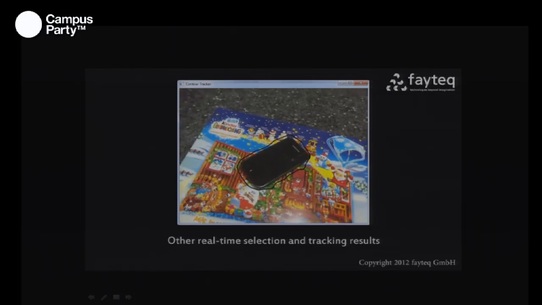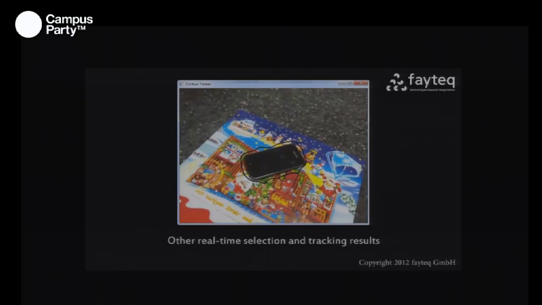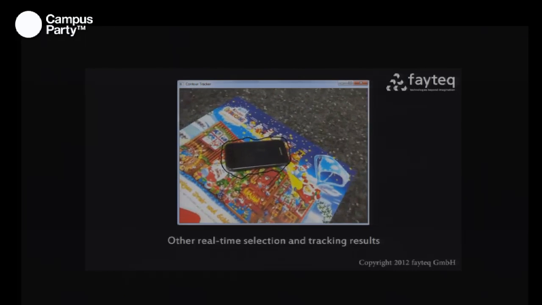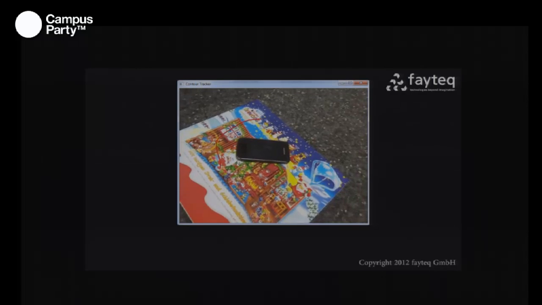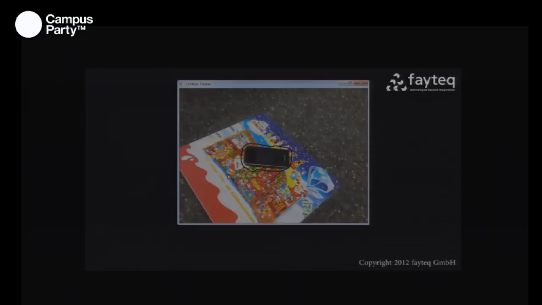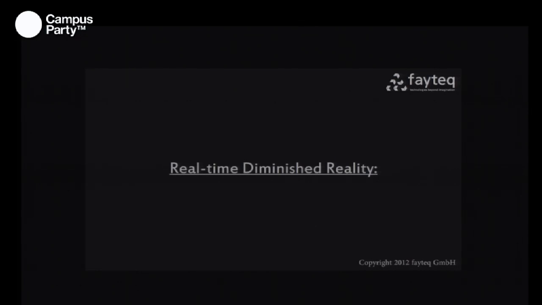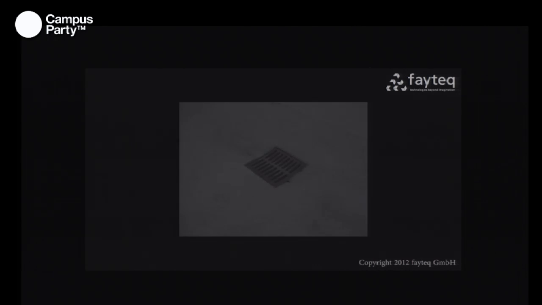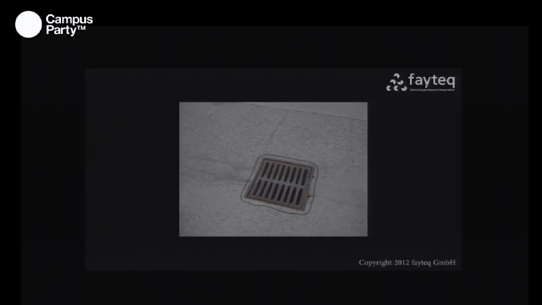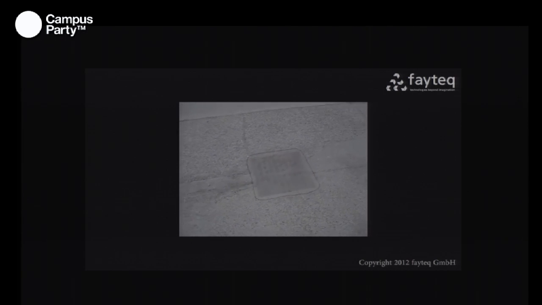And now we are coming back to the Christmas calendar again. So it's very complicated for a computer to distinguish between the calendar in the background and the mobile phone in front of the background. And therefore we are very proud to achieve this in real time also.